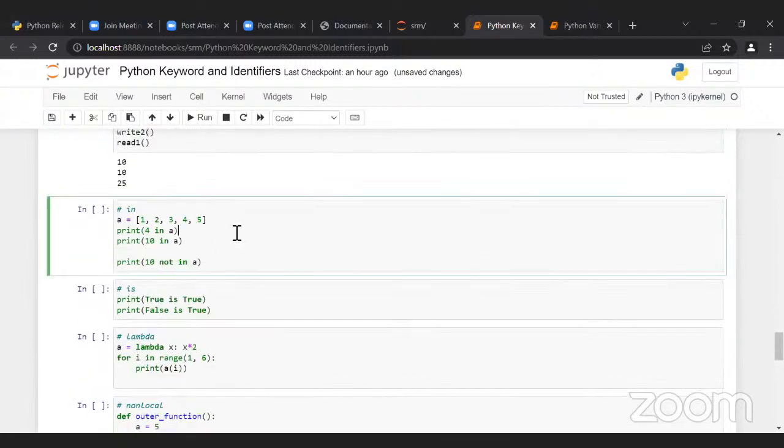And the keyword in. So the in keyword is mostly used to check whether a particular data is available in an array or not. So here I'm checking whether the value 4 is available in the array list or not. Likewise, I'm checking the availability of the value 10 in array A.